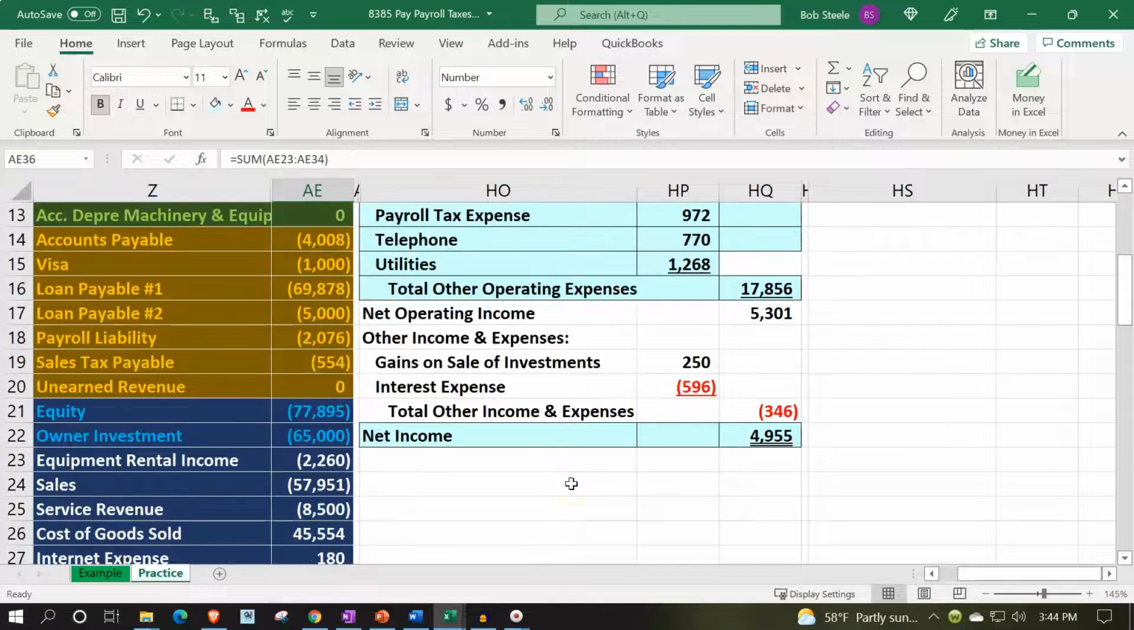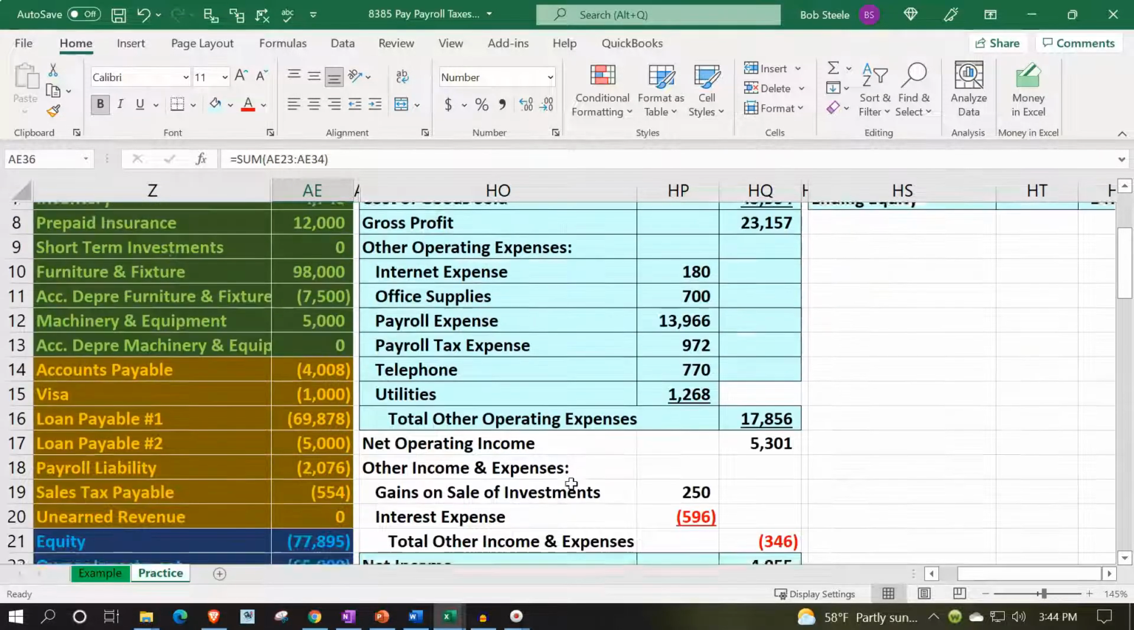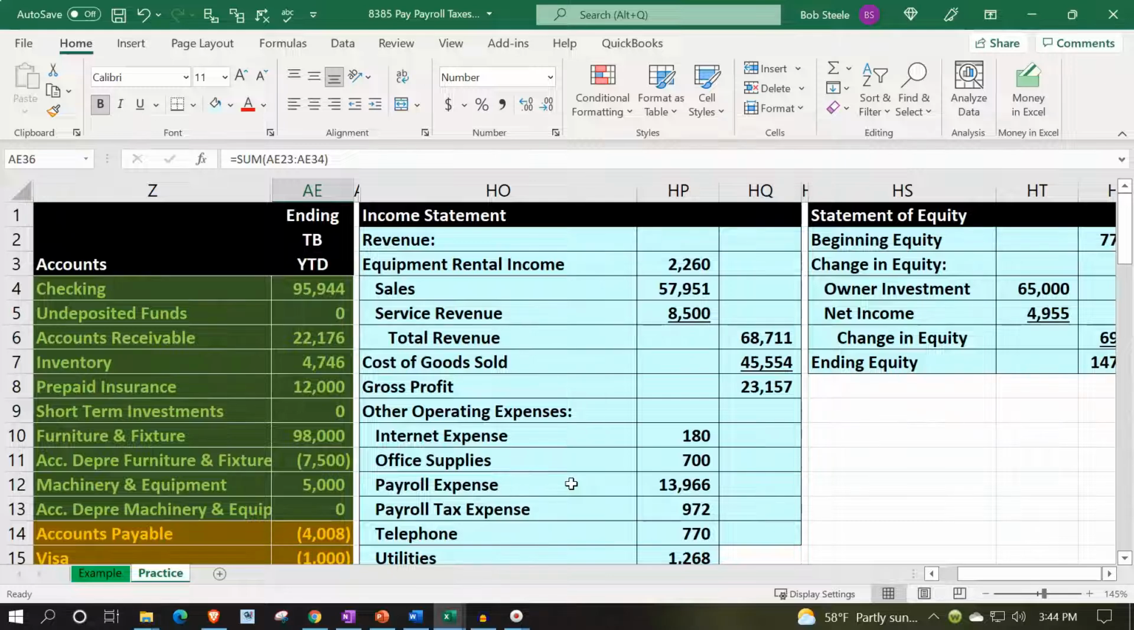So now we've basically got a multiple step statement here, which is a little bit more complex, but you can kind of get an idea of why we would do this.